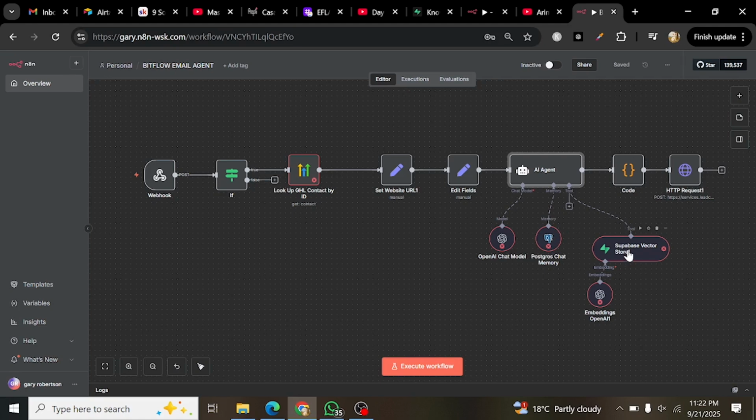And then we have the Supabase vector store. This is where we have all our information stored as a knowledge base, so that the AI agent retrieves the information directly from there. And I've not actually added a re-ranker, which would rank all the retrieved information and then give the best response to the user's query.